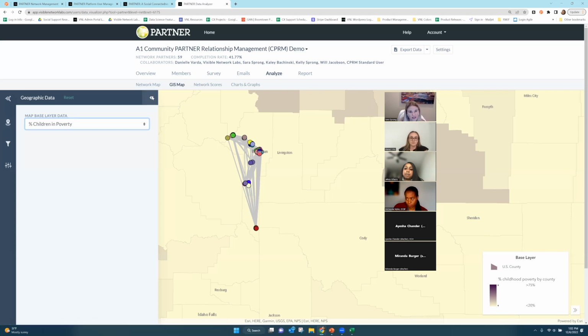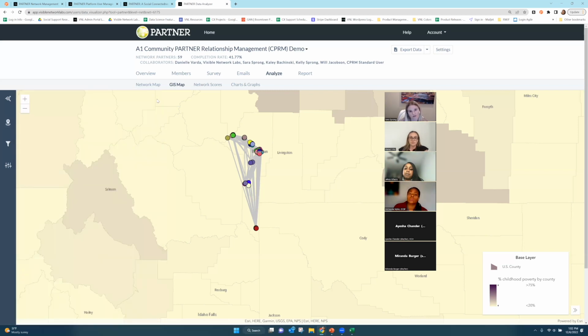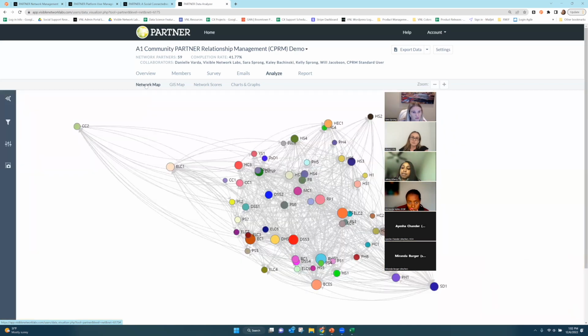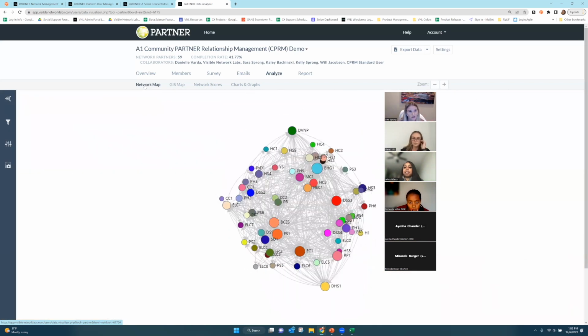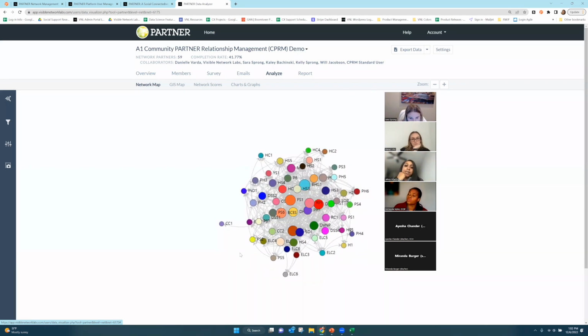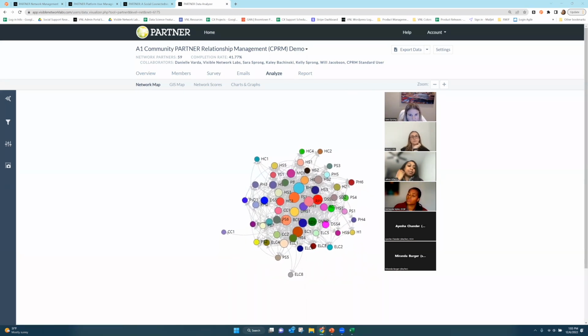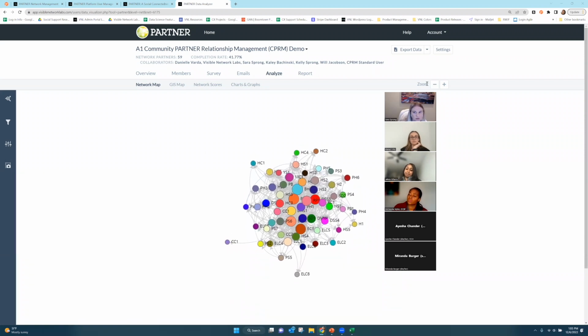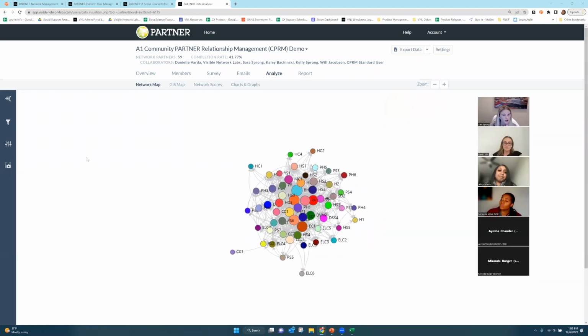So that's the GIS map. If you do not have addresses in your data set right now, don't worry, there is a way to add them. It is a little manual at the moment, but we can talk with you or work with you if you do want to get those updated or put in. I find value in the GIS map, especially if you're working across different regions or different areas. And if I'm missing anything in the chat, please feel free to stop me at any time.